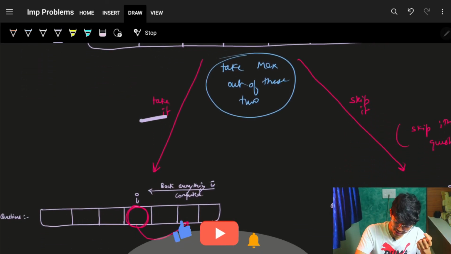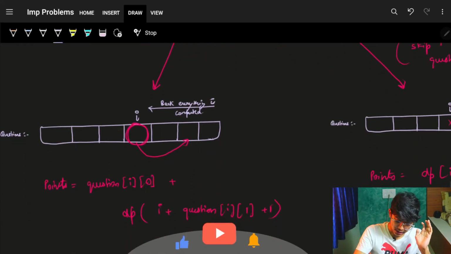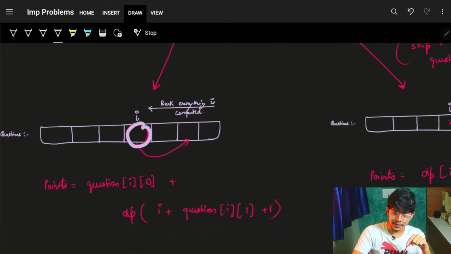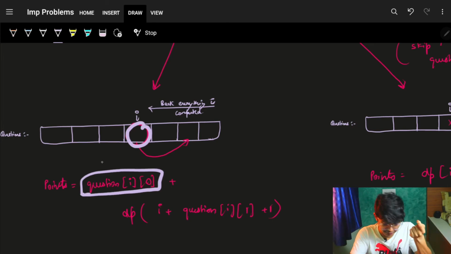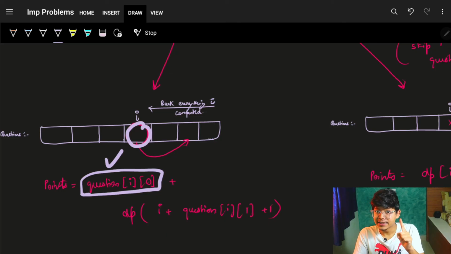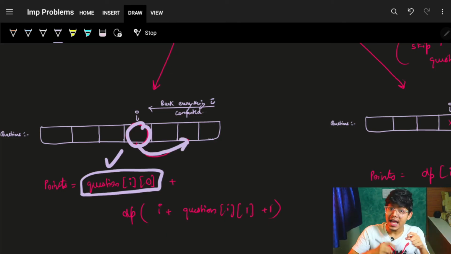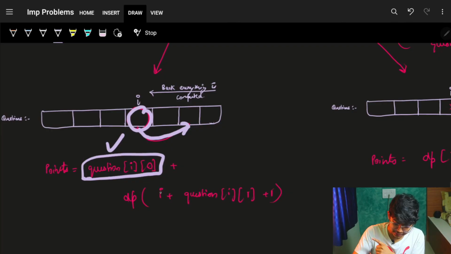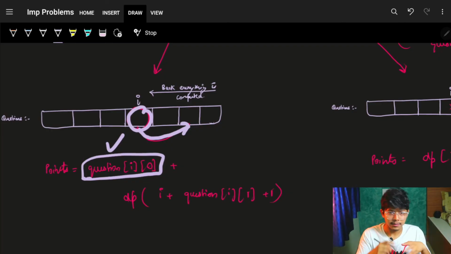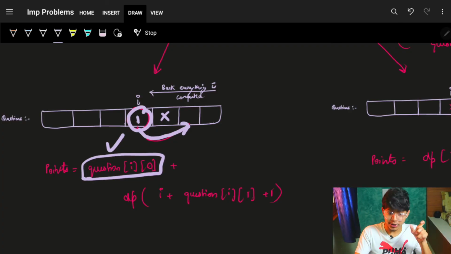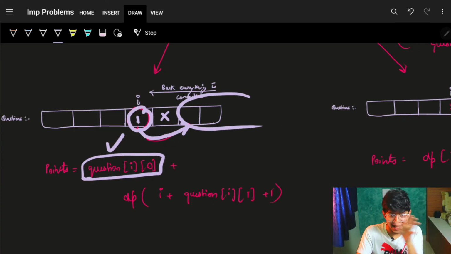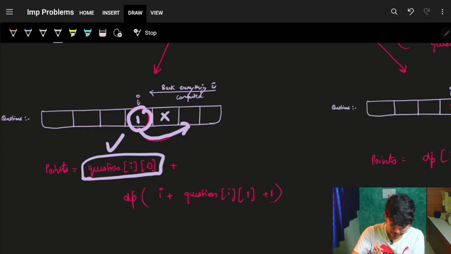Then I have two options: to take it or to leave it, skip it. If I just take the ith number, which means the questions of i of 0, the points of that question will be added, and the next thing I have to go on is nothing but, which means I just skip, because if I'm standing here and the brain power is 1, I have to skip one question, right? So I also need to make sure whatever maximum has been there from that part, I have to grab that, and that will be stored in my DP itself.